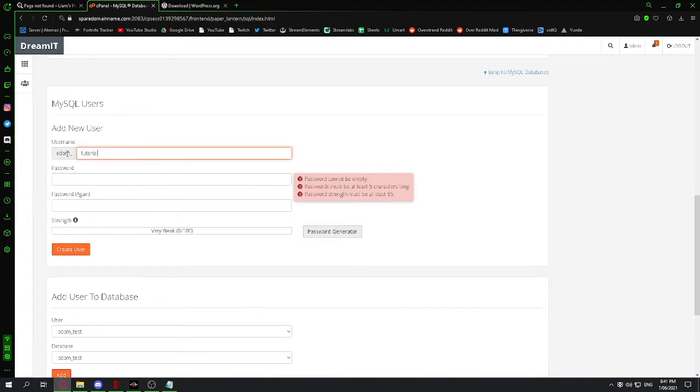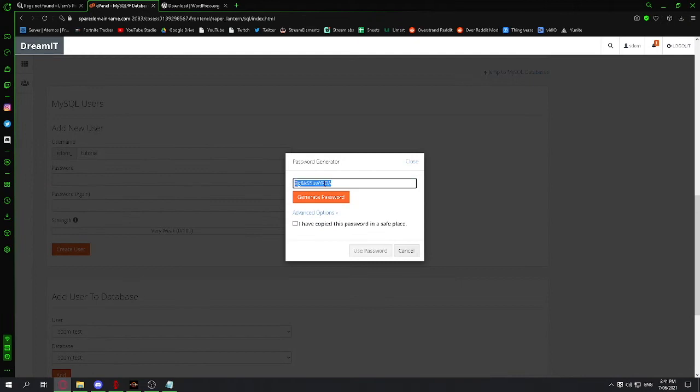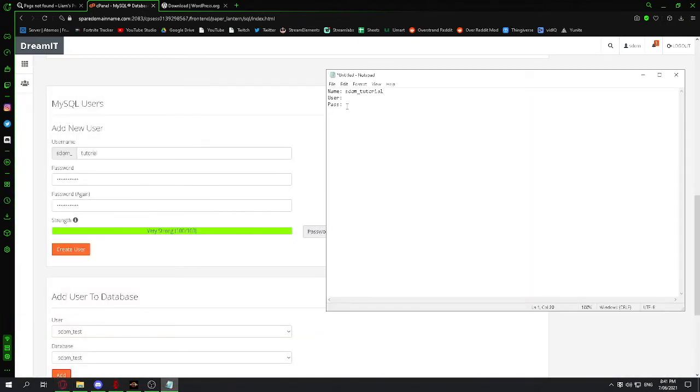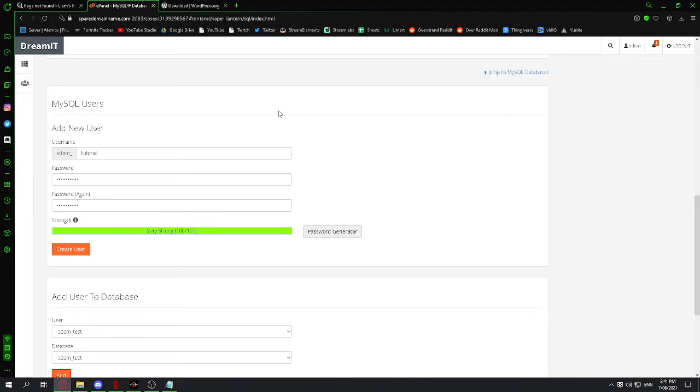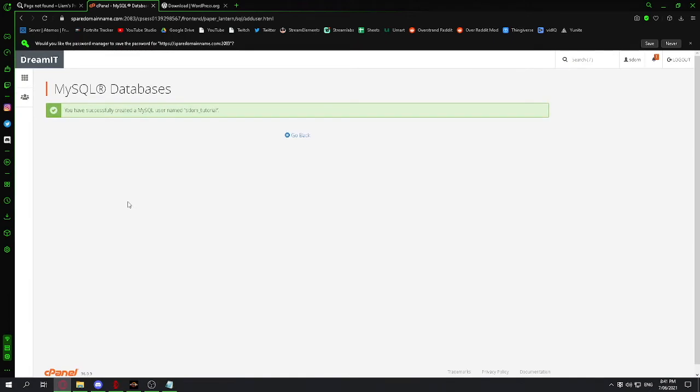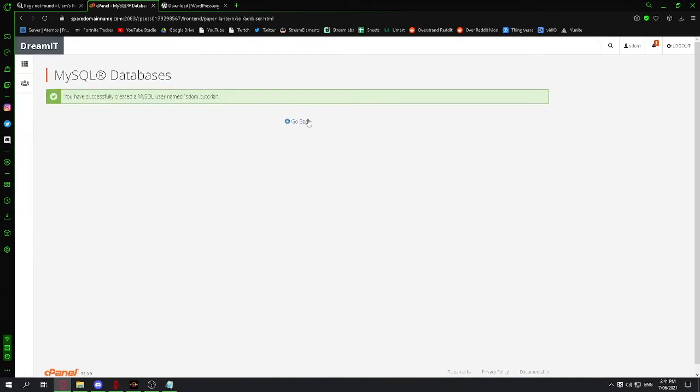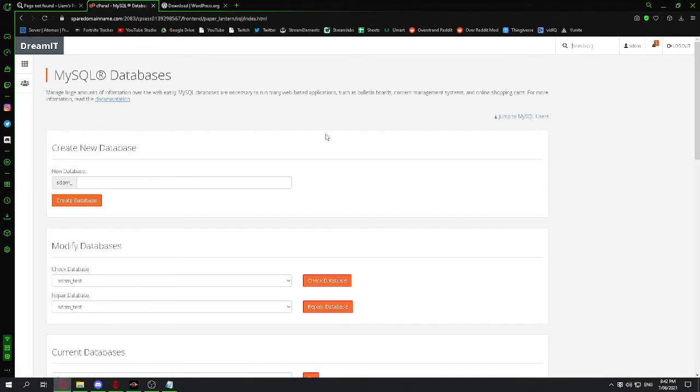So I'm just going to make my username tutorial. You can make whatever you want, and I'm going to generate a password, and we're going to copy that password into our notepad. Once we've done that, we're going to click create user, and if you see this message here, you know that you've done it right, and then you can click on go back.